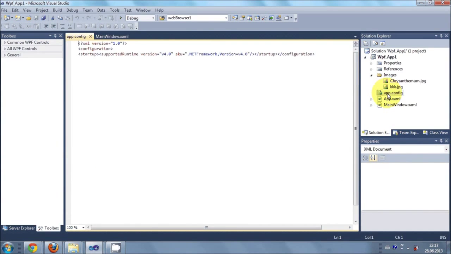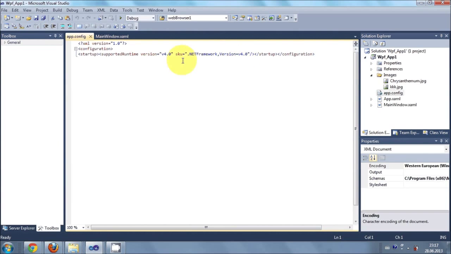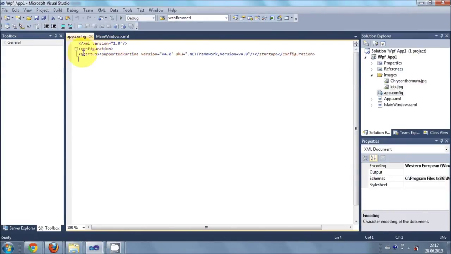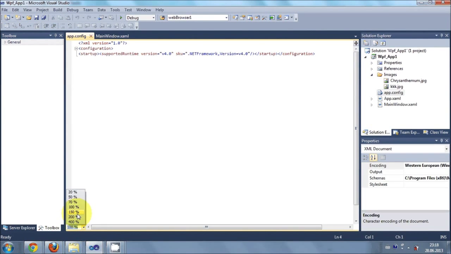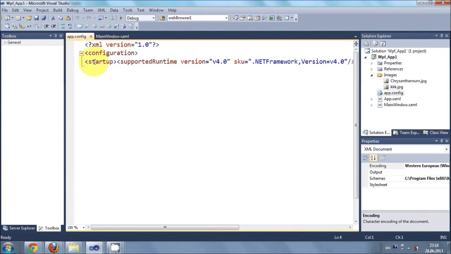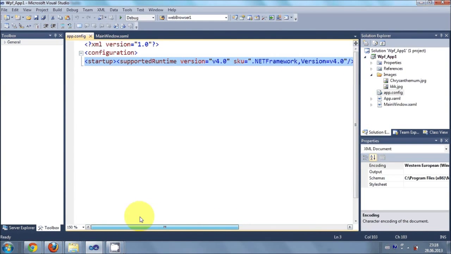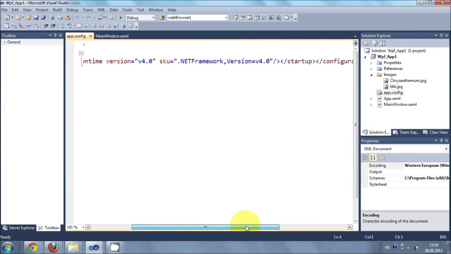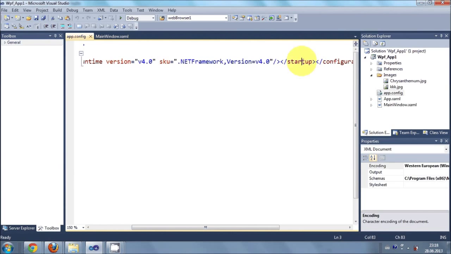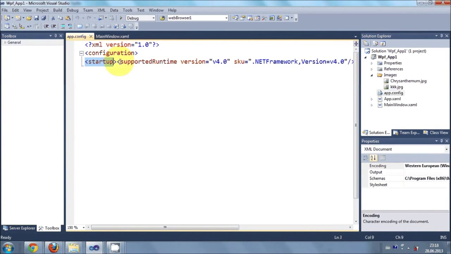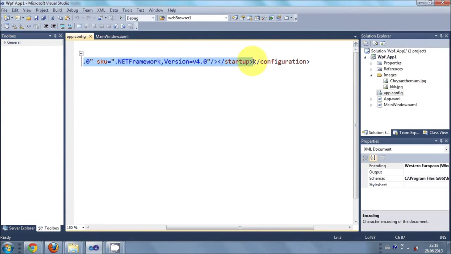Just open this file from here, and what we are going to do is replace the startup code in this app.config file. I will make it bigger so you can see it better. This app.config file contains this startup code for .NET Framework version 4. Instead of this startup code, which is in between these startup tags here and here, just remove this code from here.